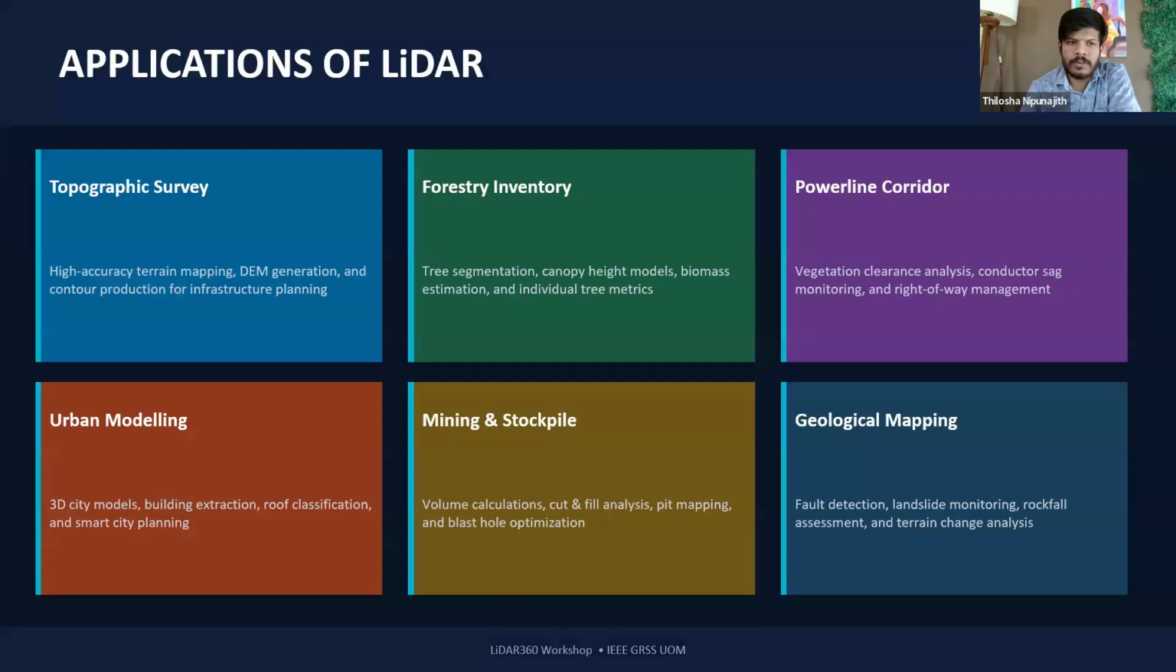So let's move forward. Here are some of the applications of LiDAR technology. Of course, topographic survey is whatever you deal with in surveying technology.